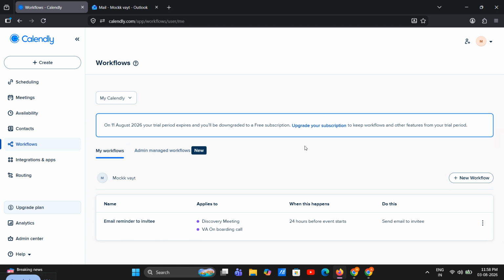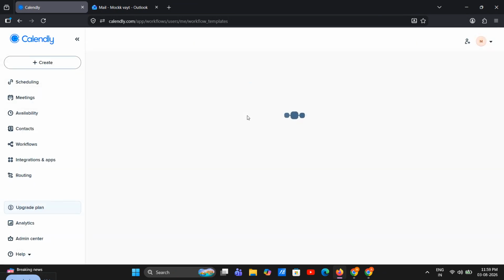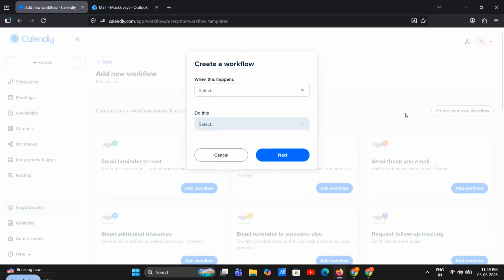After you open Workflows, look for the option that says Create Your Own Workflow and click it. This starts a brand new workflow from scratch, which is perfect if you want something more specific than a default template. It gives you full control over how the workflow behaves and what message gets sent.